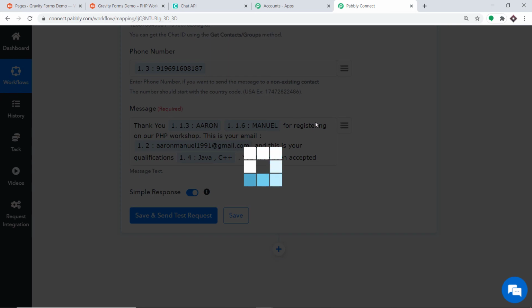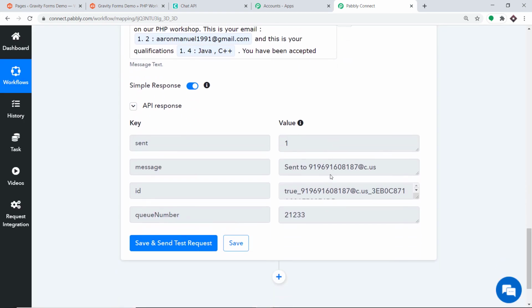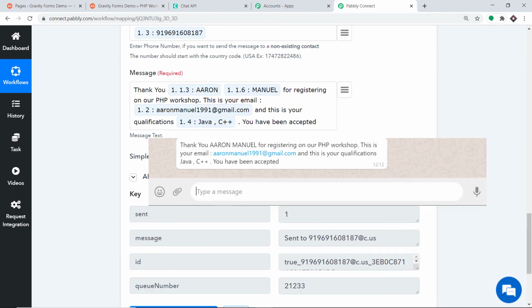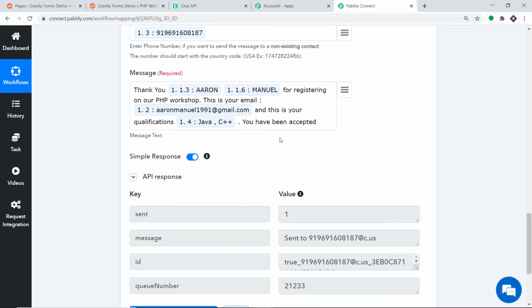Let's send a message on WhatsApp. Okay, so the API response is showing the message has been sent. So let's have a look. Okay, so this is the message. Thank you, Aaron Manuel, for registering on our PHP workshop. This is your email, and this is your qualifications. You have been accepted. Excellent.